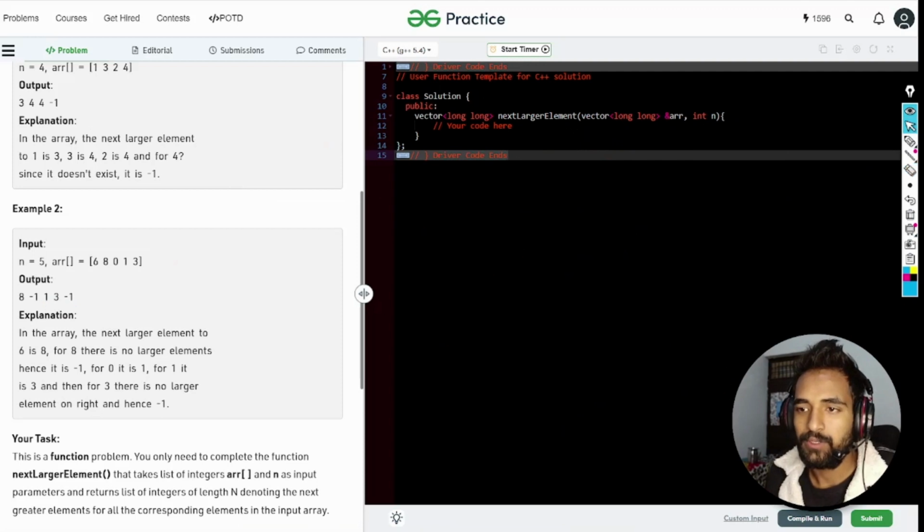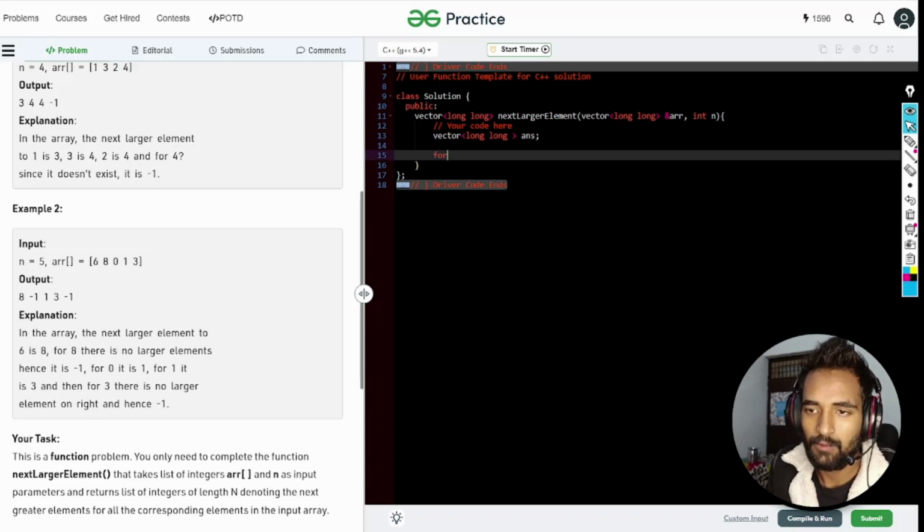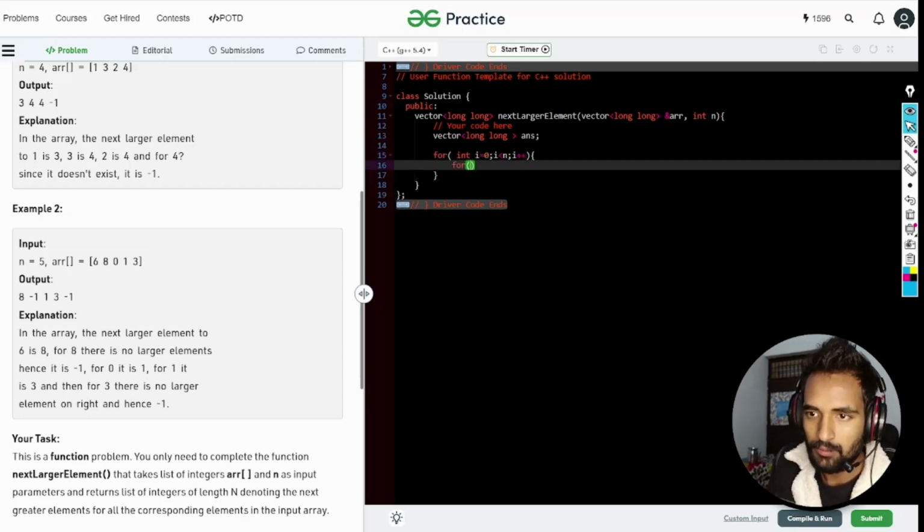Okay, let's solve this problem. What you can do is make an answer variable, or rather an answer vector. We can return a vector of long here. Let's say answer. And now, just as I told you, run the nested for loop: i equals 0 to n, and j equals i plus 1, because we need to check from the next element, and j is less than n, j plus plus.